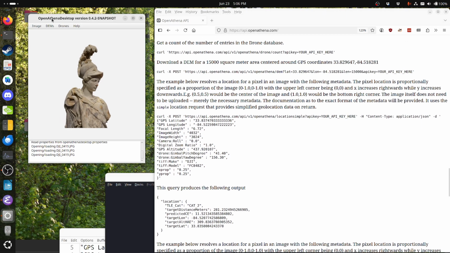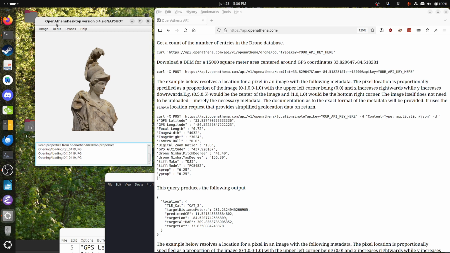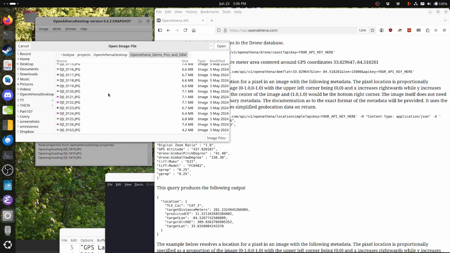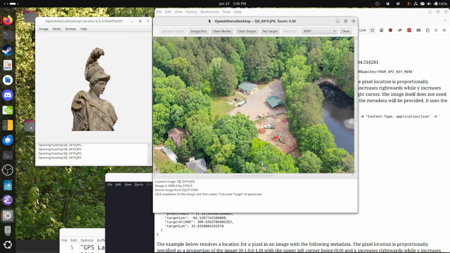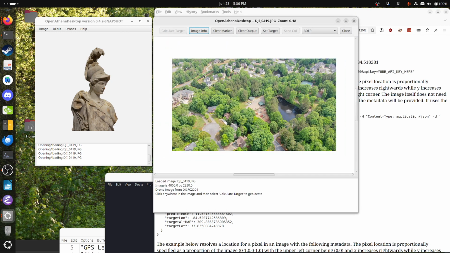Now that's not extremely interesting to see in just text output. So we've also developed this graphical application called OpenAthena Desktop, which is basically an example client of this API. It's a graphical user interface that under the hood is sending requests to api.openathena.com. So I'm going to show just a simple example here with a regular consumer drone image and talk about how the software operates and actually does that calculation.